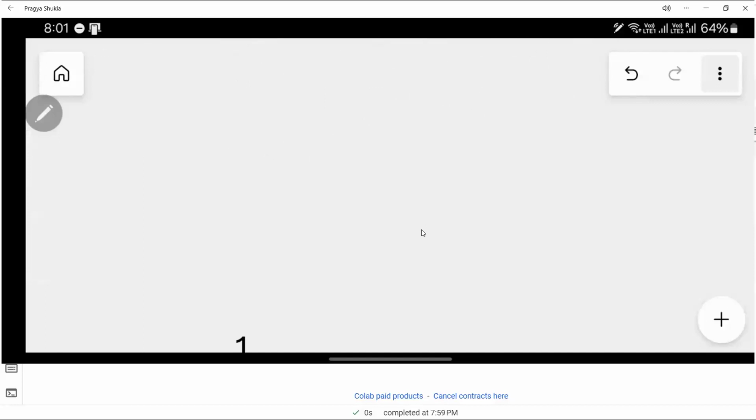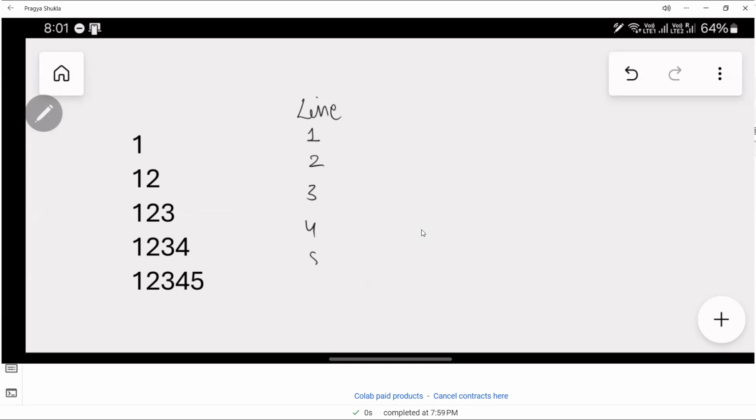Okay. Now my next problem is 1, 1 2, 1 2 3, 1 2 3 4, 1 2 3 4 5. So this is also one of the most asked problems. So here again, we'll start with the same thing we used to do. Line number 1, 2, 3, 4, 5. Then second, instead of printing stars, now we have to print digits.